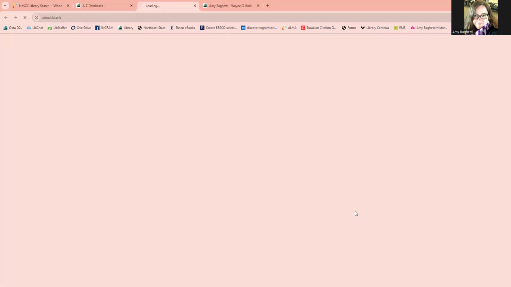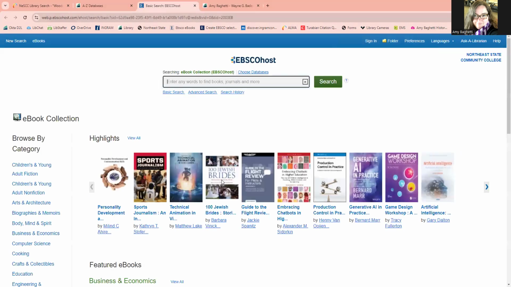EBSCO eBook Collection. If you click on this, you can go and search for ebooks. Now, the cool thing is, because the library offers faculty members the opportunity to choose books to put in this database, your teacher, Tabby Garman, has put a lot of books in here. So I'd highly suggest you use this.